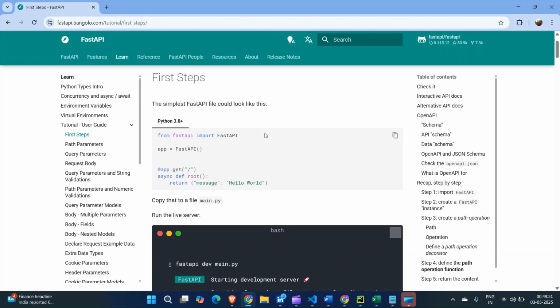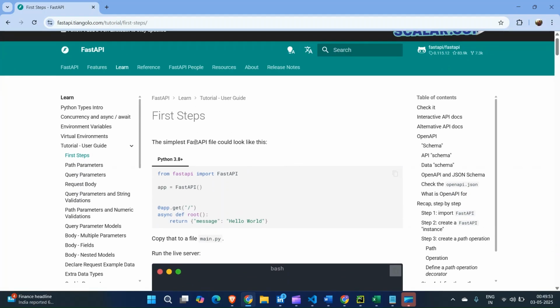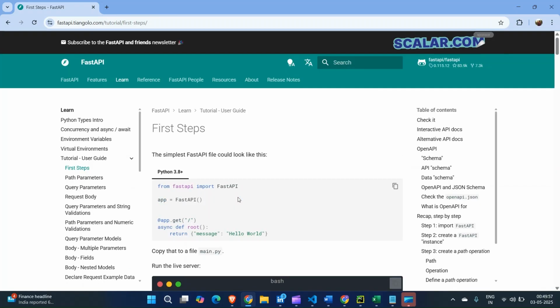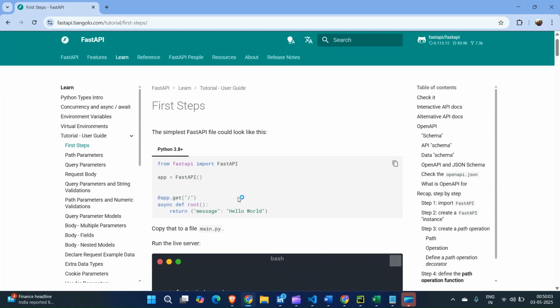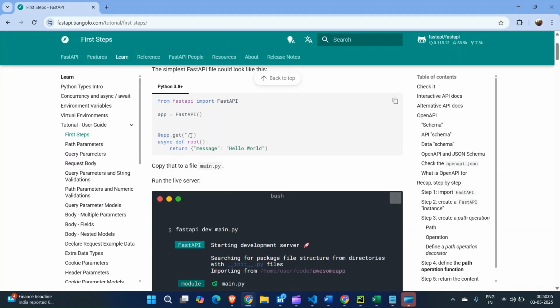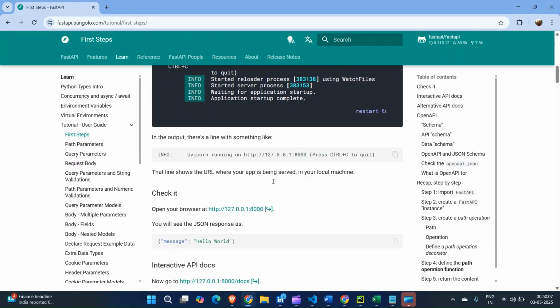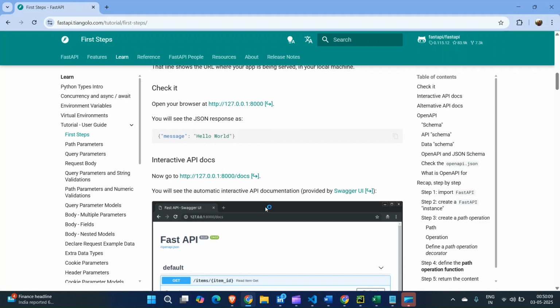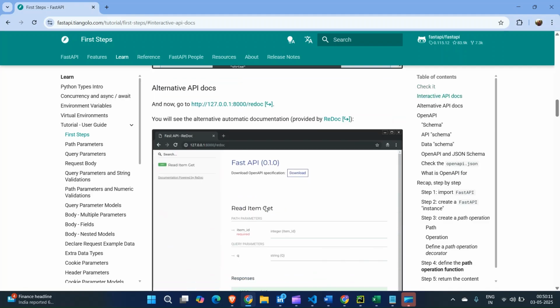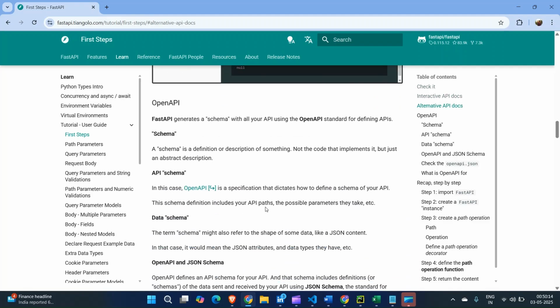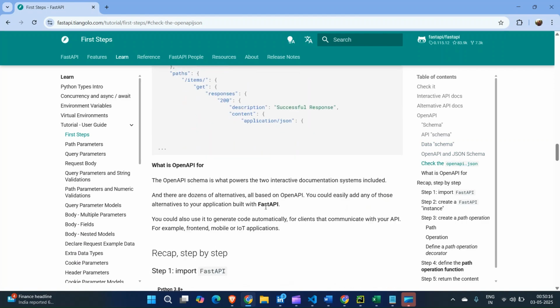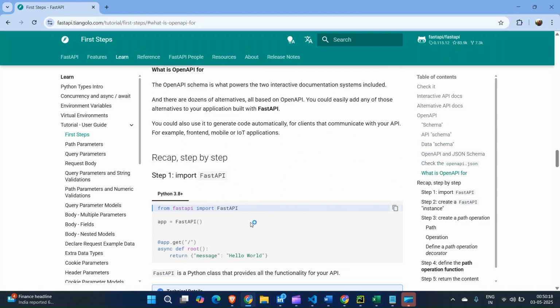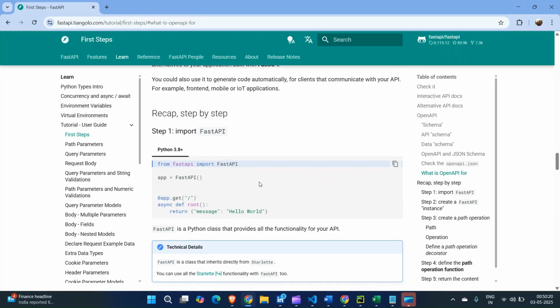Before jumping to path parameters, let's see a small flow with examples of what we did previously, how to implement FastAPI. The first step is very simple: you have to install FastAPI and Uvicorn. So directly pip install fastapi, pip install uvicorn. That is the command. Using that, you can import FastAPI. That is the first step.